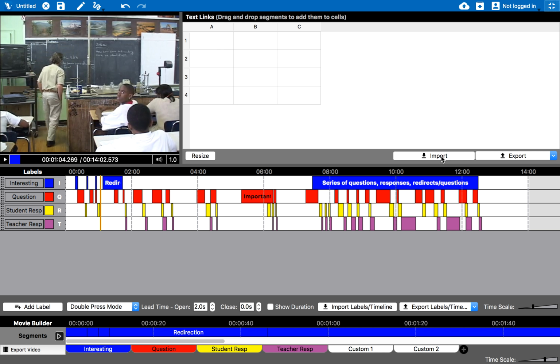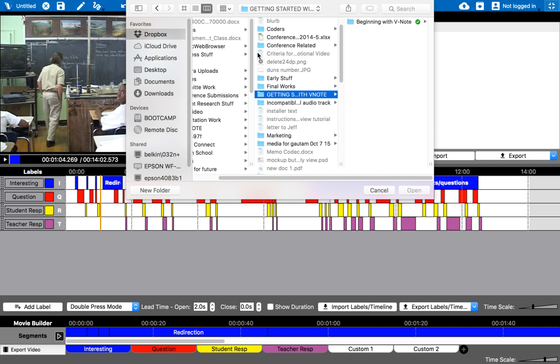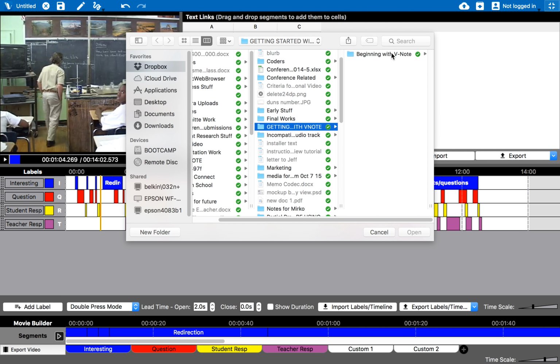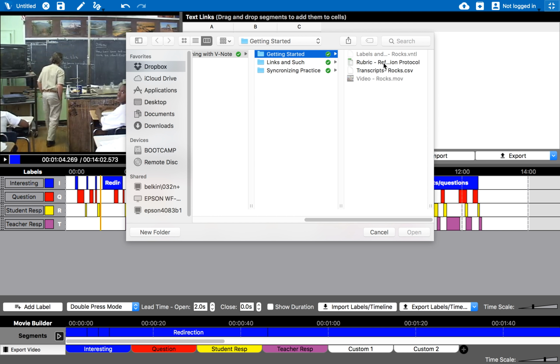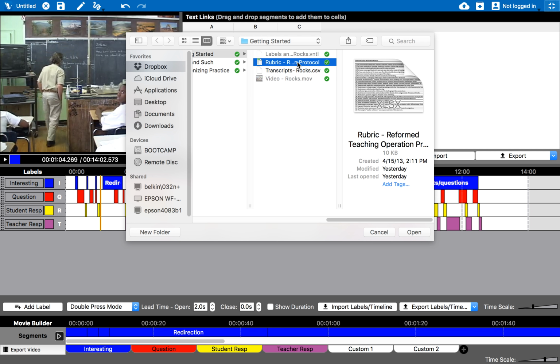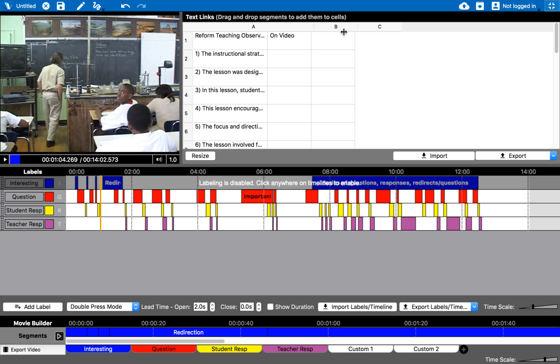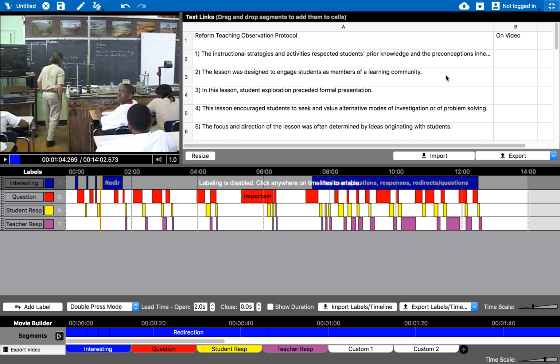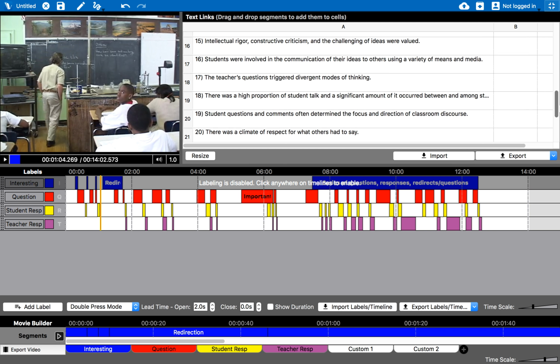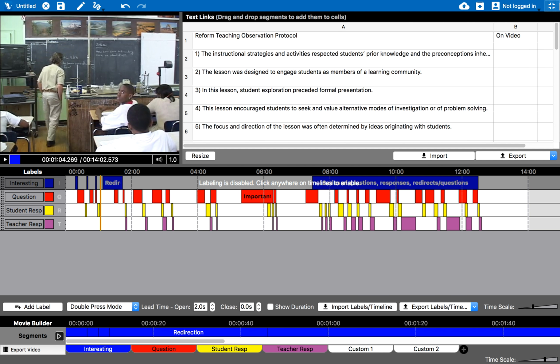So we're going to import what I've got as an Excel file in the test folder here that you've downloaded from Dropbox, and it's called Rubric. A rubric is kind of like a score sheet, but with a lot of words instead of numbers. And you can kind of drag things. This is called the RTOP, Reformed Teaching Observation Protocol. And as we scroll down through it, we can see a whole lot of criteria there.